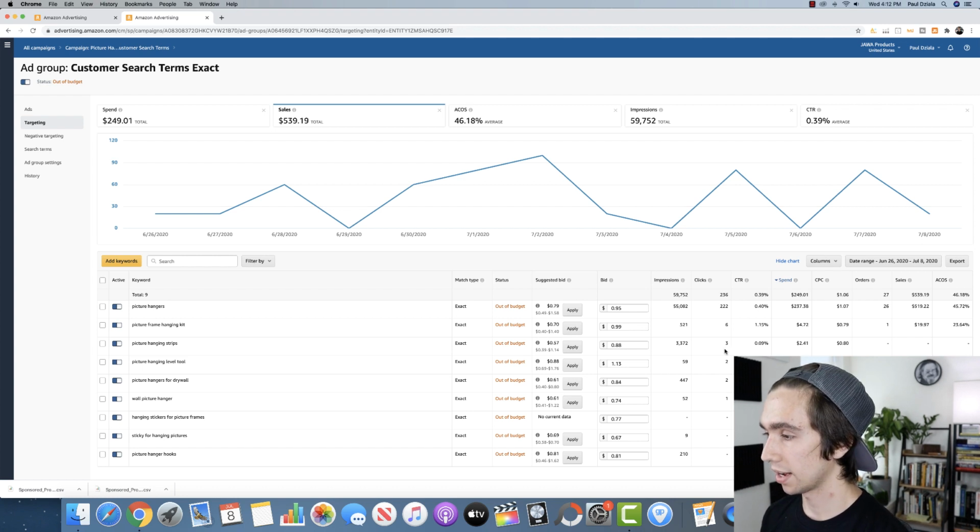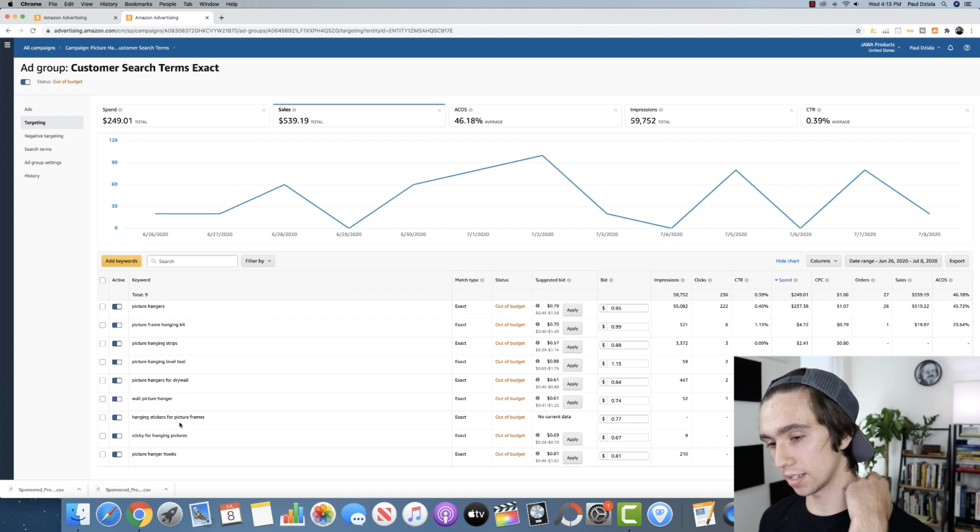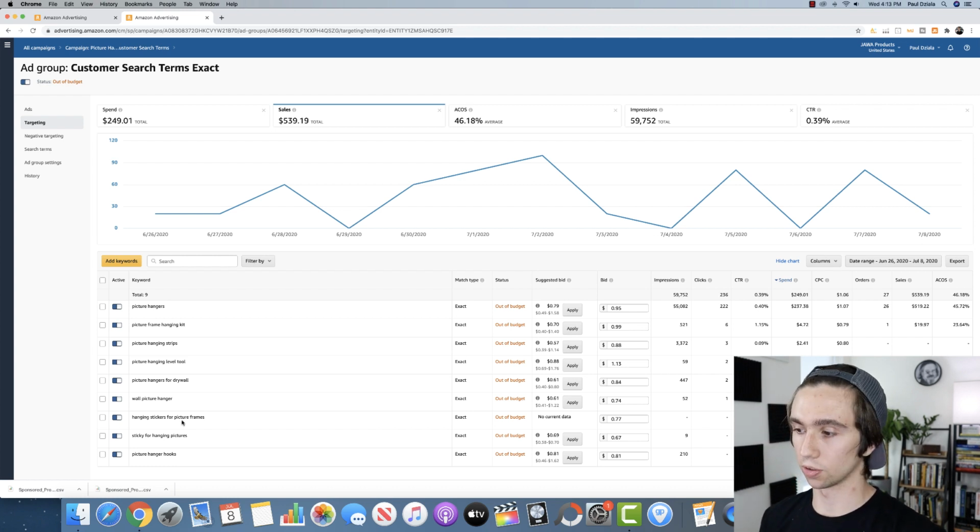And then here we have all these things which have only gotten a few clicks or no clicks and have very little spend. That could be a lack of search demand for any one of those things, like hanging stickers for picture frames. That might not necessarily be something that gets searched a lot. So it might not be that our bid's too low. You could go ahead and do our little trick here of increasing all of these. Like specifically picture hanging strips. Now that I'm looking at that, I don't think that'll ever really work.